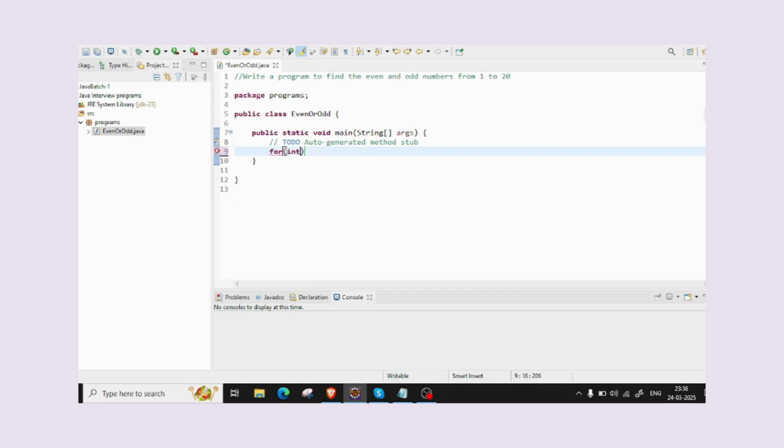So I'll start with the for loop. I initialize I value to 0, and I is less than or equal to 20 because this is the range. Then I'll increment my I over here. I'll open this. I'll say if my I modulus 2 equals 0, then I will print the number that is I. I'll concatenate it: I is even.